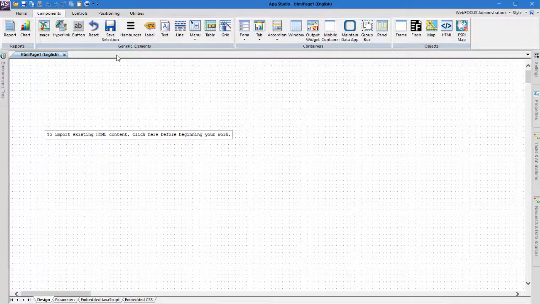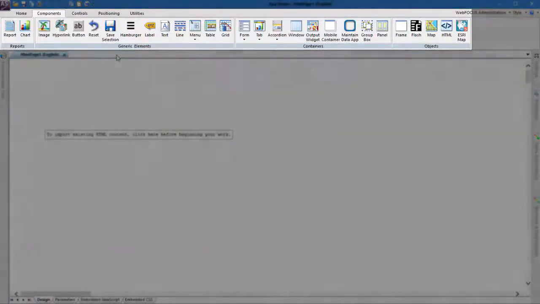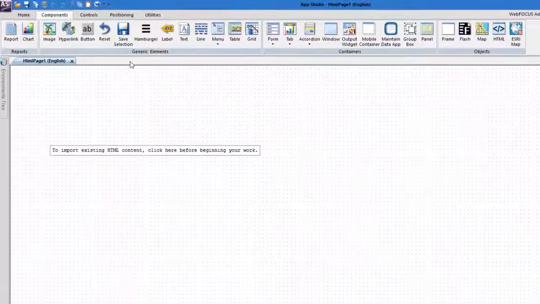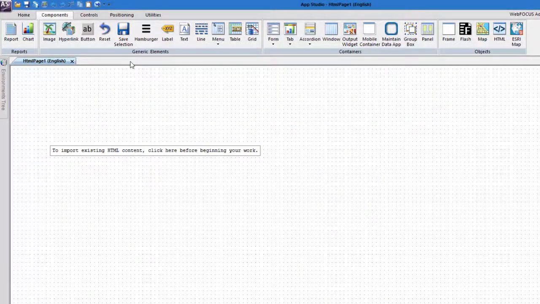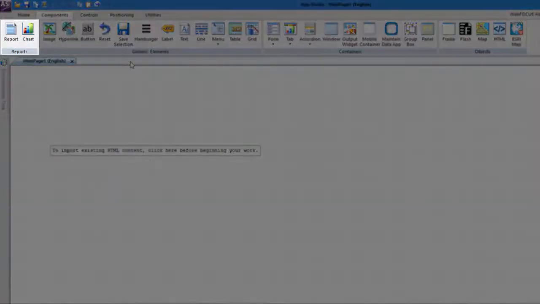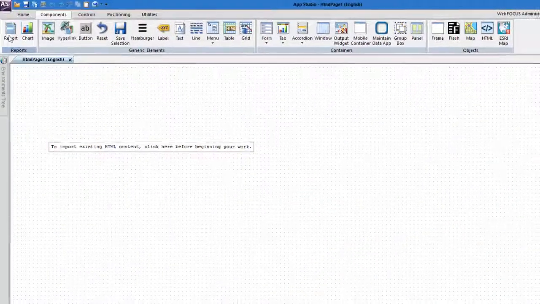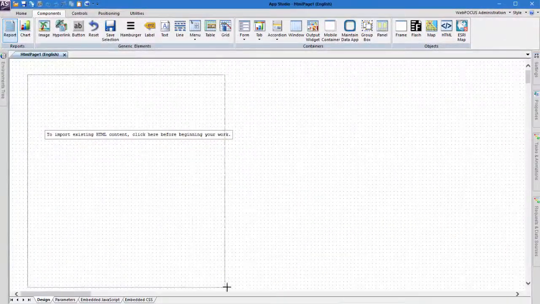To add a component to the page, use one of the options on the Components tab. For example, you can add some common page elements such as content containers, buttons, or images. Or you can add content to the page using report or chart components. You can click and drag to create an object anywhere on the page.